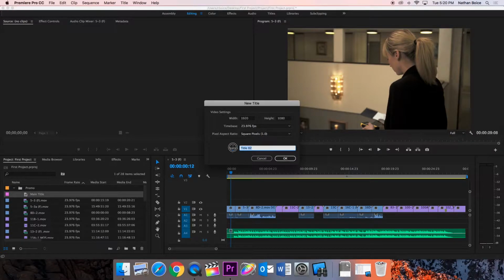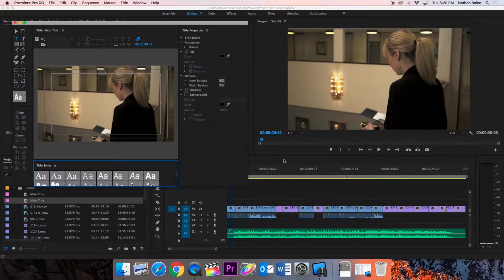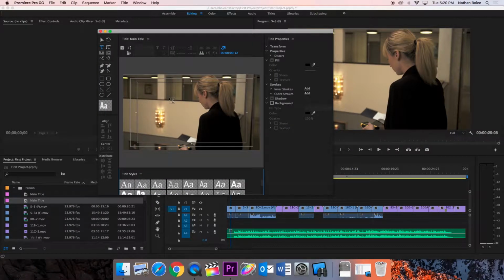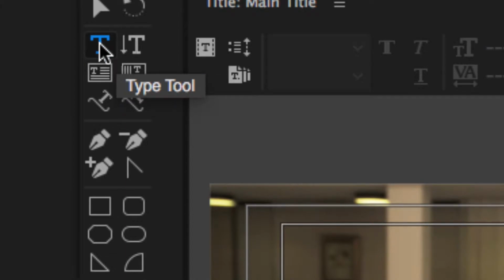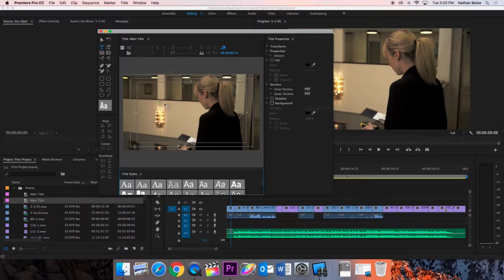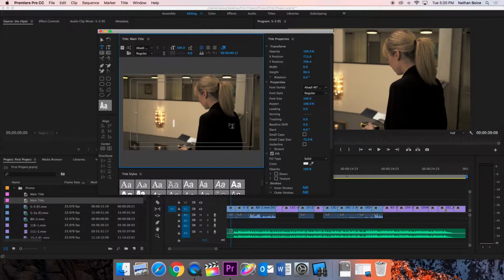And then down here, I can give it a name. So I'm going to go ahead and call that the main title. And then click OK. Okay, now it'll open up this titling window, and this is super easy to use. Basically, as long as you're on the text tool here, right, this little button here is our text tool, I can take that and click anywhere in my frame, and I can type out my title.